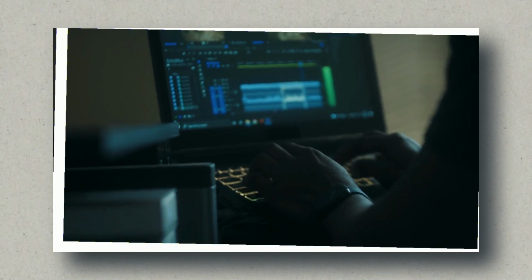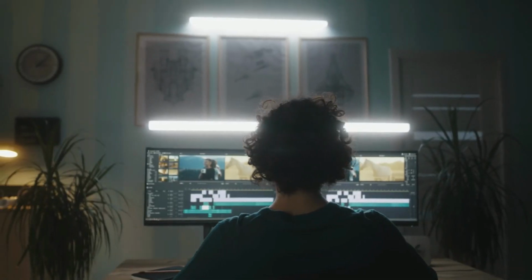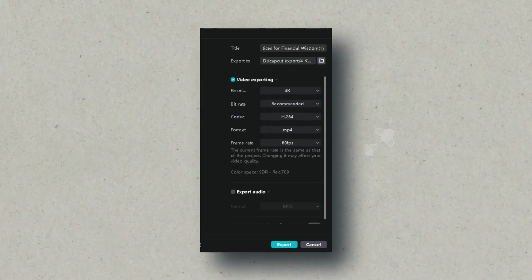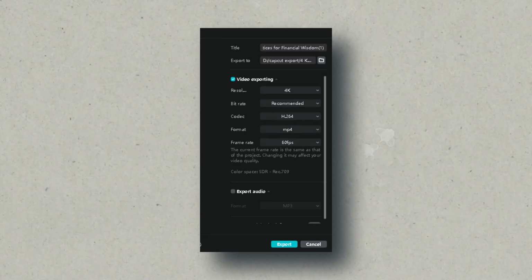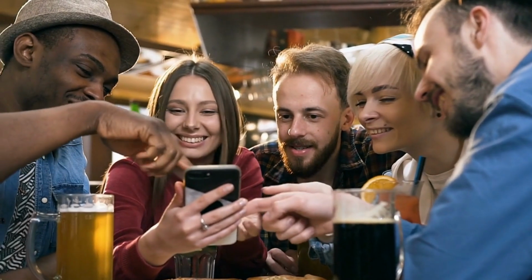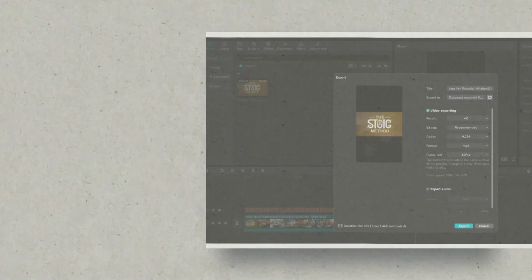Tips for optimal video quality. Before we conclude, let's discuss a few essential tips for enhancing video quality. Embrace 60 FPS for the highest quality, and if feasible, opt for a 4K resolution. Remember, the more engaging and visually appealing your videos are, the larger your audience will grow.